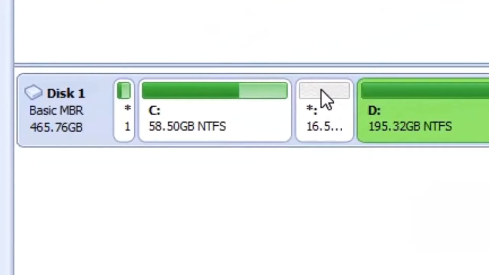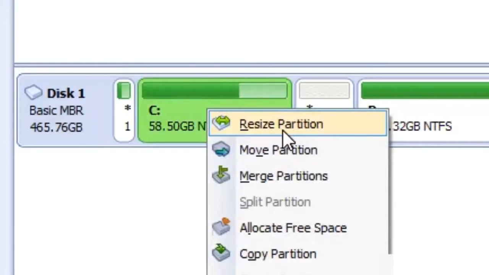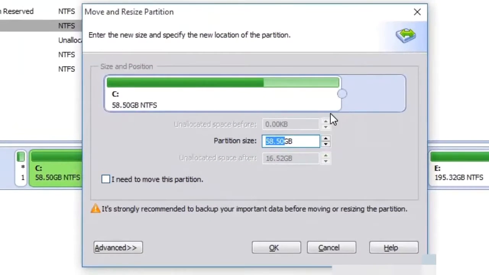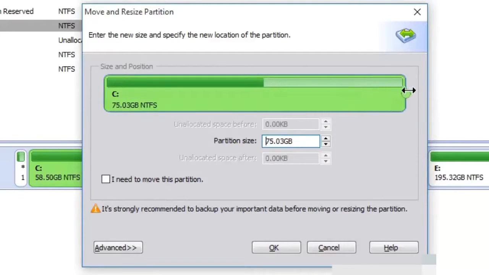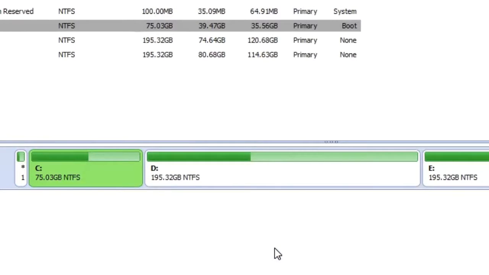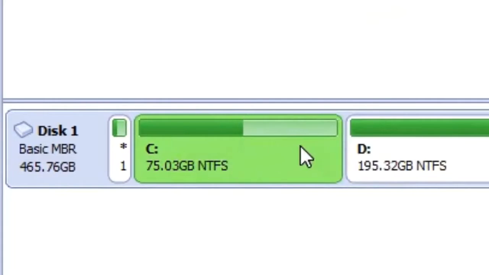As you can see, now we have our unallocated drive just beside the C drive. So now click on the C drive, then choose resize partition, then drag it by clicking on it like this, then click OK. So you can see that now we have the unallocated disk in our C drive.